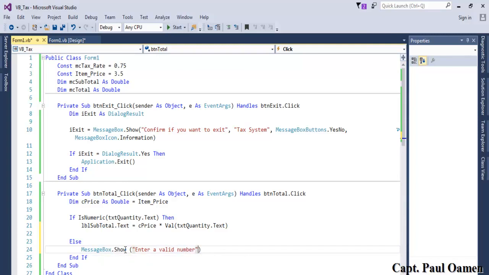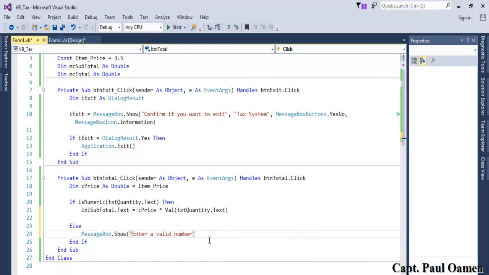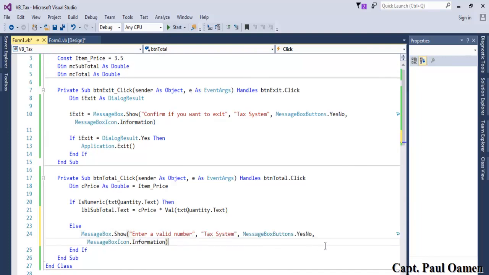Okay, and we can just maybe copy everything in here, get rid of all of these and paste that there. Okay, so if you enter an invalid value, that's what you get.